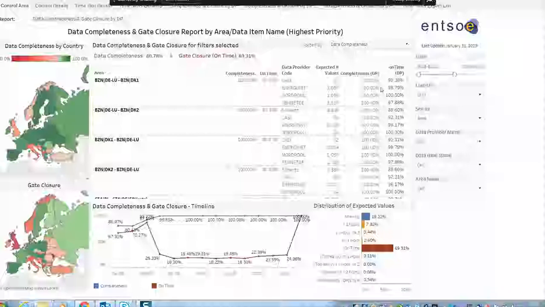You can filter based on country, you can filter based on data provider, data item name, and area names. And once you have created a set of data that you want to analyze, in the middle you can see it in a tabular format, just the overall percentages. Down there you can see a timeline, and on the right you can see the distribution of expected values. So this is the right bottom here.